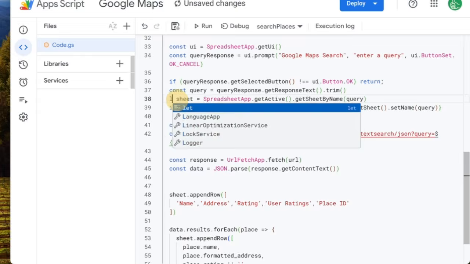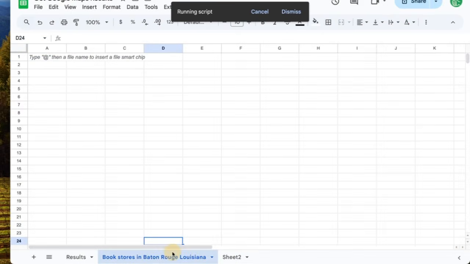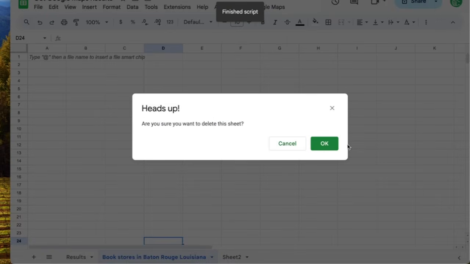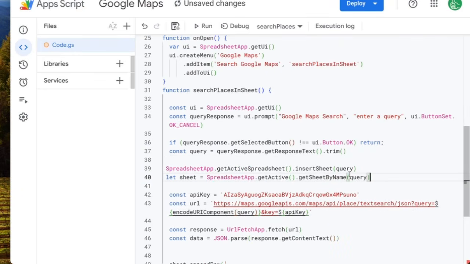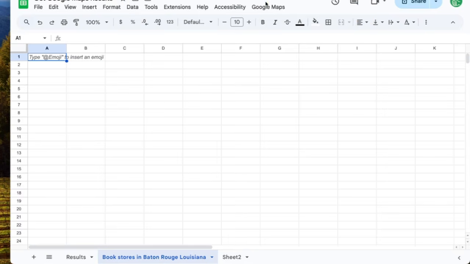We need to do let then. Well, that's going to have the exact same sheet, so let's make sure we delete that sheet. What I'm going to do is instead just assume that the sheet doesn't exist, so don't put this if. We're just going to insert a sheet with the query, and then we're going to say let the sheet equal this sheet. We can do variable here, it doesn't matter. So let's save this, and let's dismiss and try again.